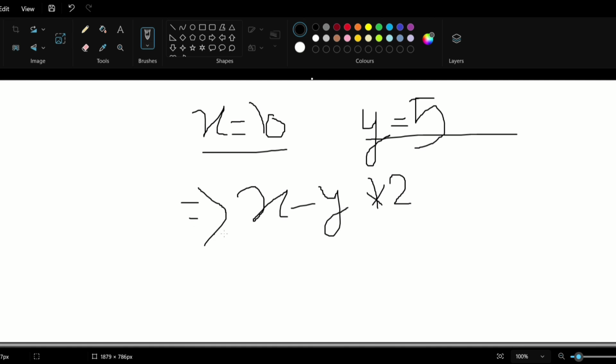So when we put the values, we get this expression of 10 minus 5 star 2. And now many of you have made the mistake of subtracting this first and then multiplying the result with 2, which will give you 10.